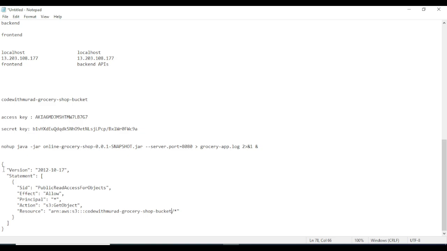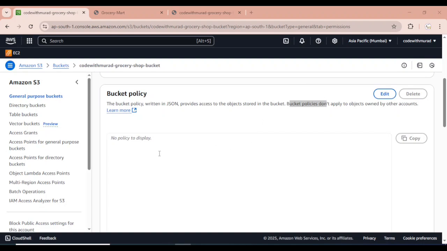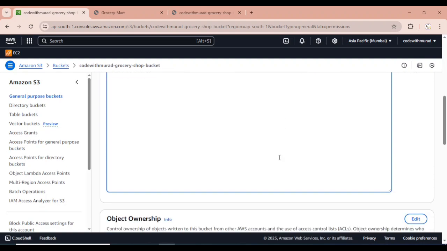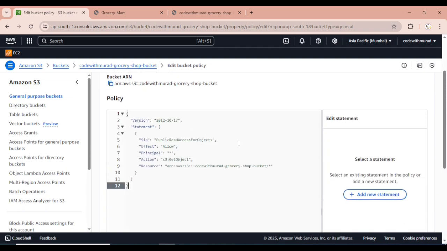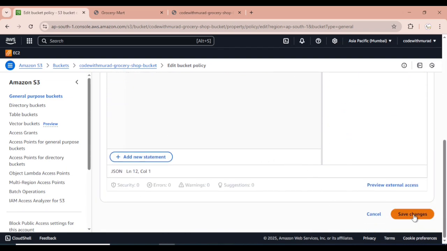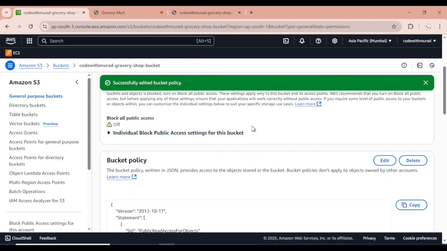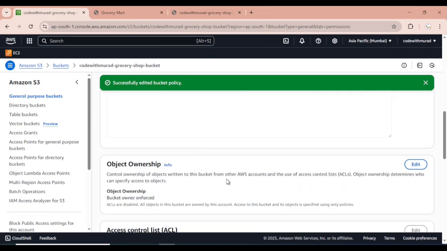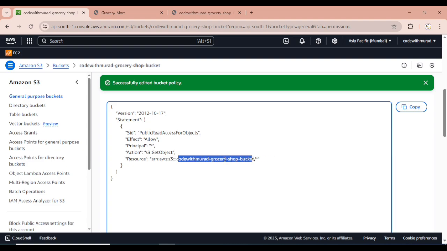And after that everything is fine, okay. I'll just copy this now, and I'll paste it here, and just save the changes. Successfully edited the bucket policy, okay. We have updated the bucket policy. So what we are telling basically is that all the files present inside this bucket should have public read access for the objects, okay. Publicly it can be accessed from anywhere. It is like that, okay. So we have updated the bucket policy.